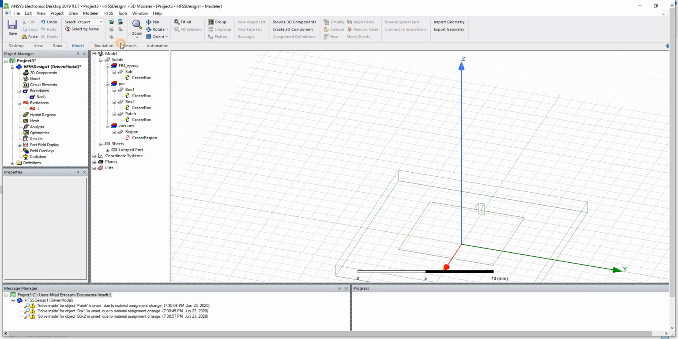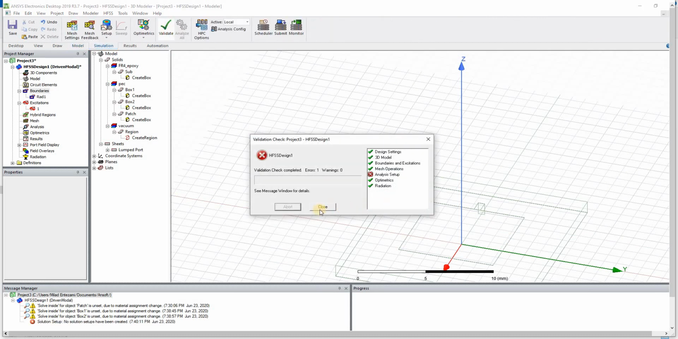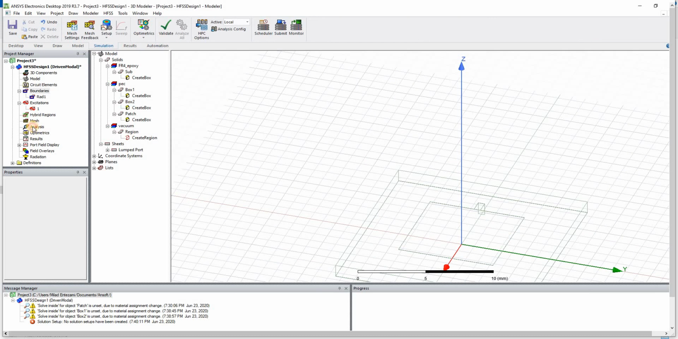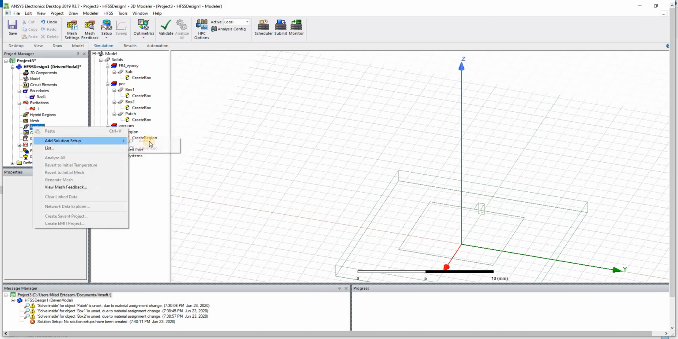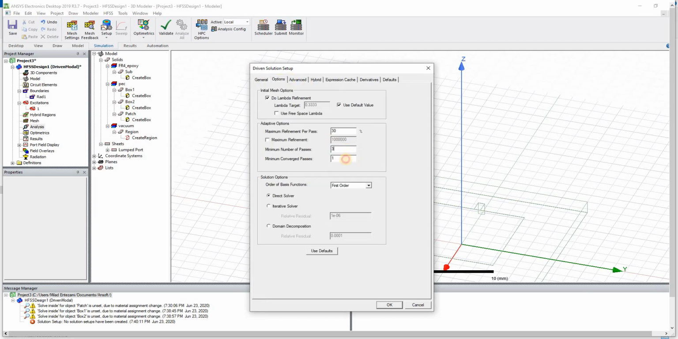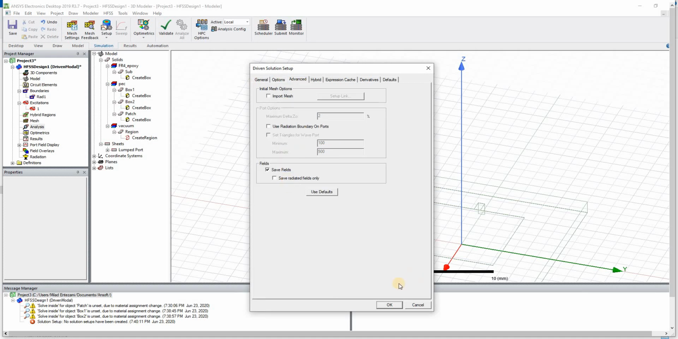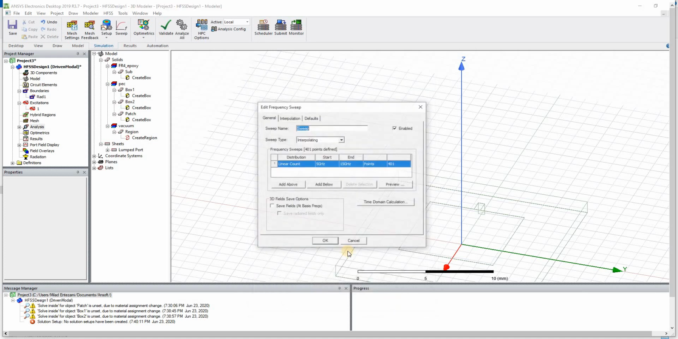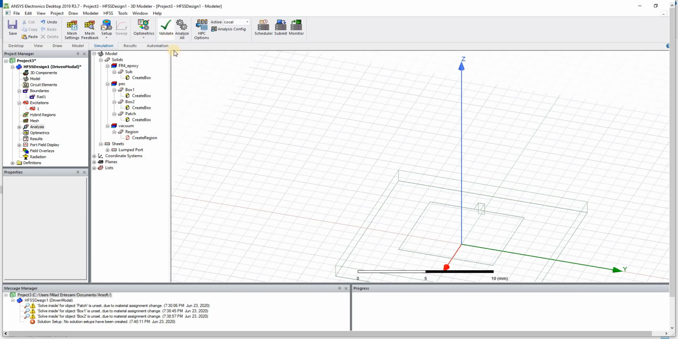What we need now is to validate it, or we need to analyze the setup. So let's add a solution setup at 10 gigahertz, with 10 passes, and save fields at 10 gigahertz. That's going to be okay. So we validate and run.